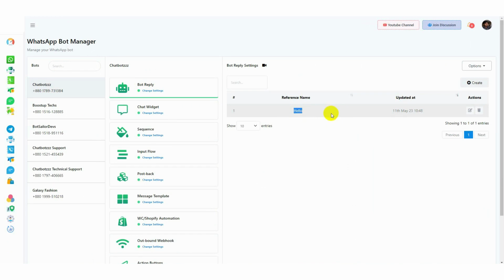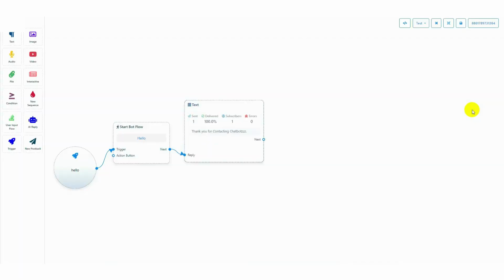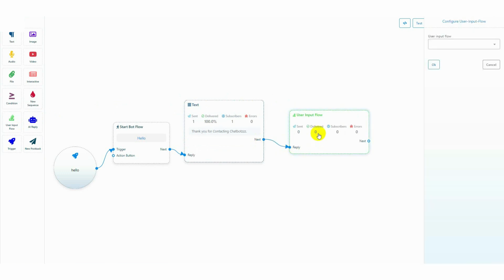Let's edit this bot and include a user input flow. Let's drag the user input flow from the dock menu and drop it on the canvas. Connect it with the previous reply. Double-click on it. The configuration will appear. Select Add New Input Flow to create a new user input flow.